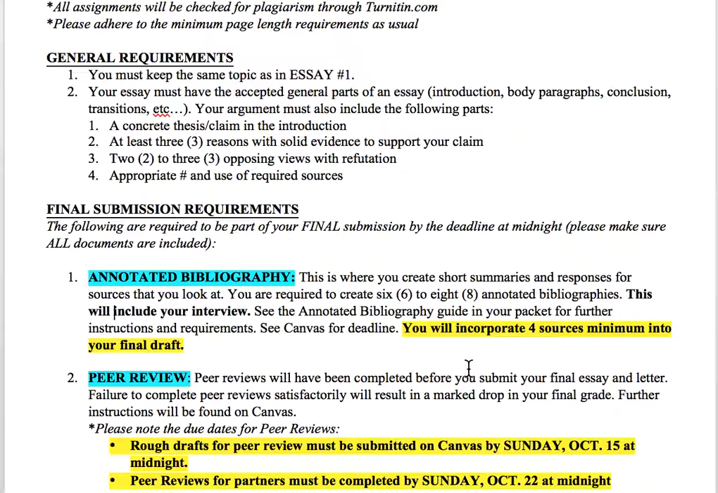So, general requirements. Make sure you keep the same topic as essay 1. All the usual parts of an essay: intro, body, conclusion. Make sure you have a good, strong thesis. I mean, you've already done all the work, so this should be pretty easy to add some good research in. Make sure your reasons are supported with the evidence. That means pulling quotes directly from your evidence and putting them in as support, and then explaining how that research is supporting what you're saying. That's where the analysis comes in.